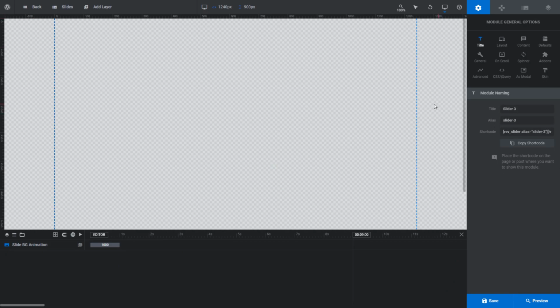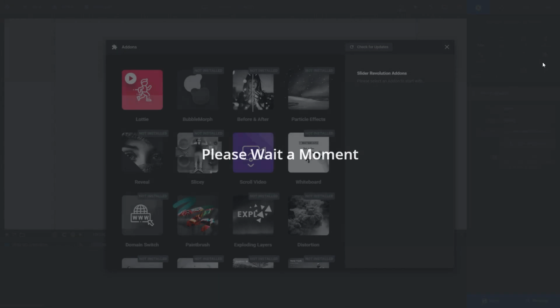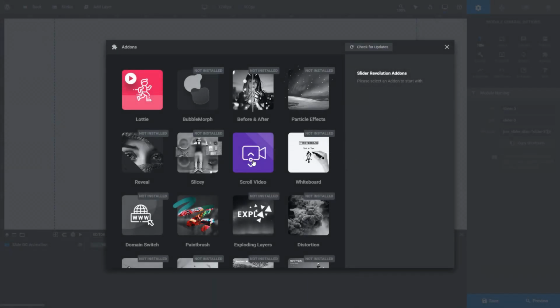Now that we're in the module editor, you can see here we've defaulted into the Module General Options tab. If you're not seeing the same thing as I am here, just click on the gear icon on the top right sidebar area. It should be highlighted blue. From here, you can click Add-ons. In the window that opens, find the Scroll Video add-on that you activated earlier and left click on it.